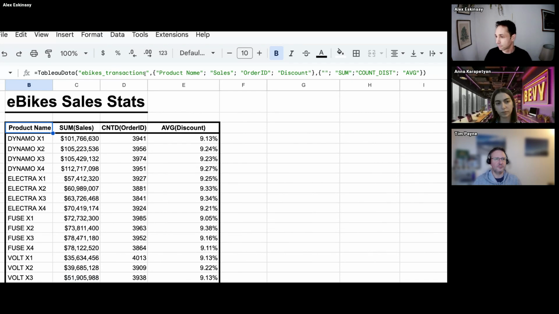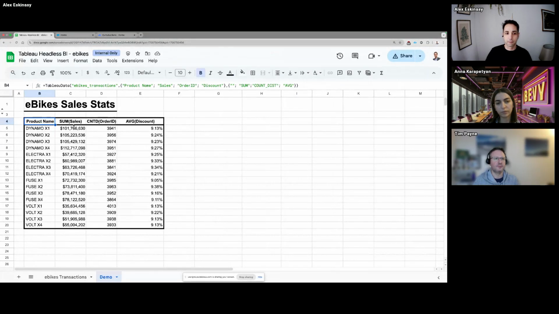Again, like Tim said, the data source is what powers everything. So there's a semantic model there, and I'm just saying what I want. I want to see the product name. I want to see the total sales, sum of sales, count of orders, and the average discounts we gave. So pretty much like that, we're passing here the fields I want. We quickly get some data back.